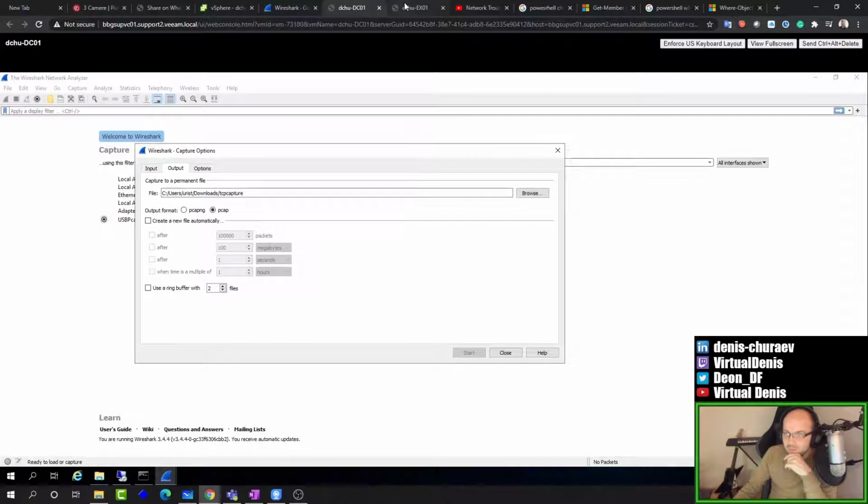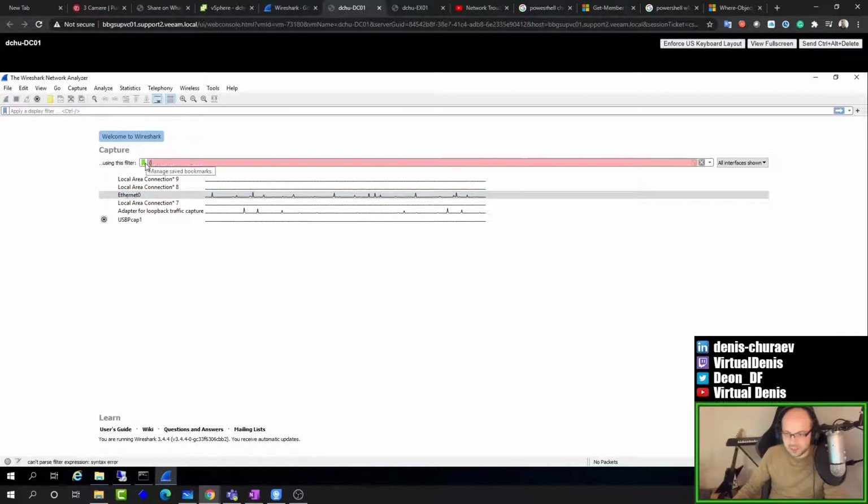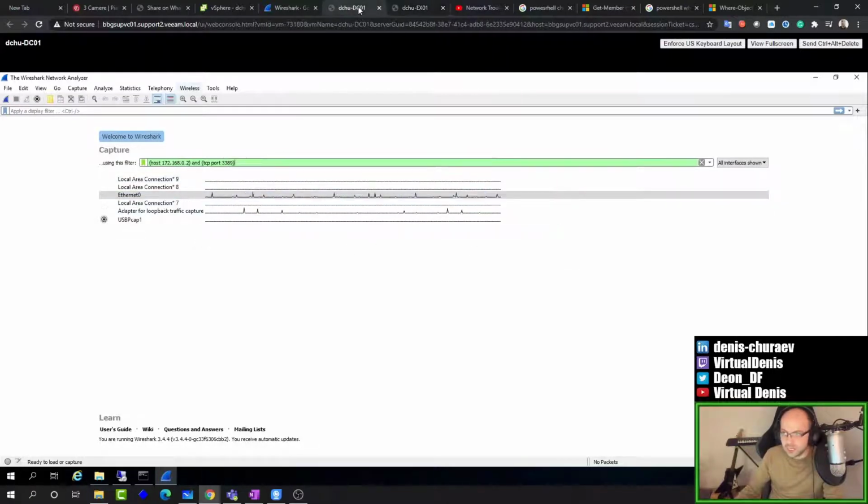One more thing that I need to do is to set up a filter. So let's select the adapter. Unfortunately, it kind of drops the filter. Let's use our filter host 172.168.0.2 and TCP port 3389. And the target computer, we could also use host, but I'll just use TCP port 3389. If there were more computers connecting, we could switch it to a specific source host or specific host only, but this should be enough.